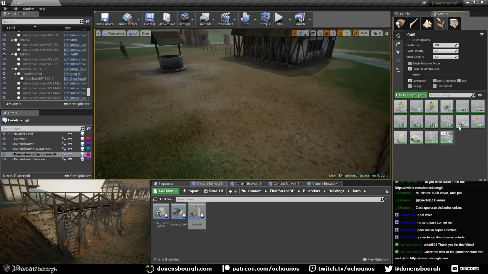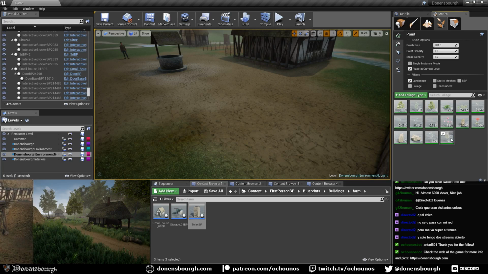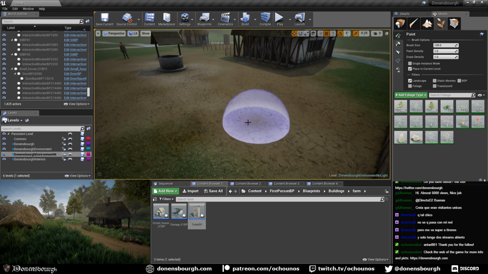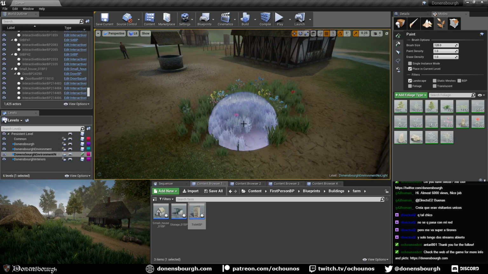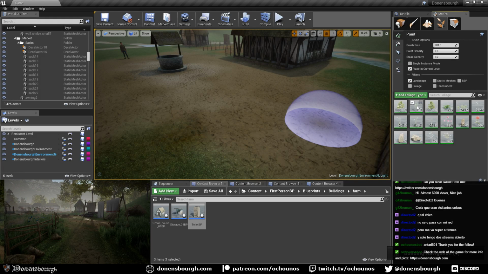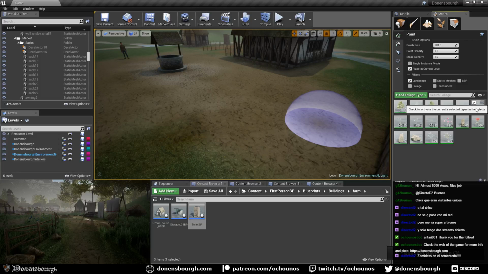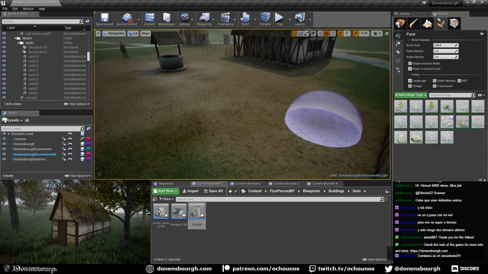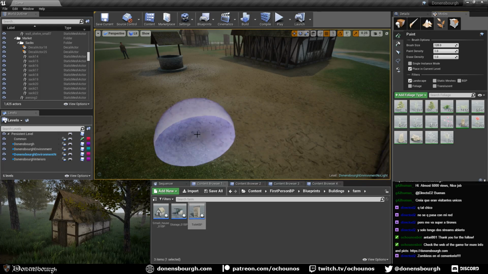Current level on purple here. I have a lot of them selected. Yeah, I have selected on the floor. So right now I have only the pebbles.